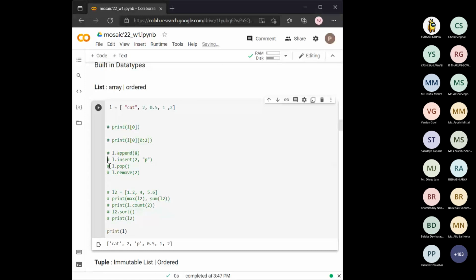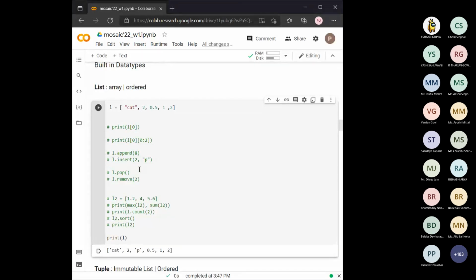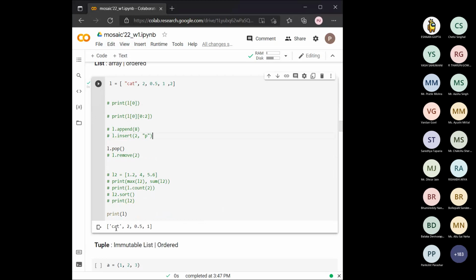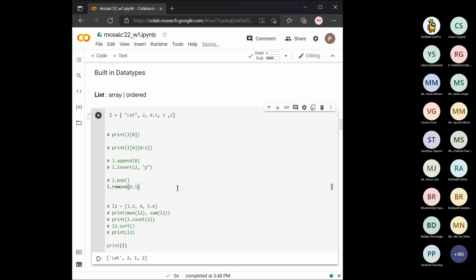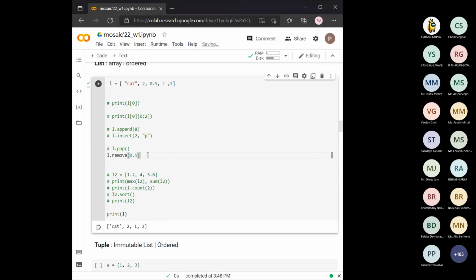If you want to remove or pop any element, you can simply use l.pop. Here it will pop only 2. So you can see 2 is not there. And if you want to remove a particular element, you can use l.remove. So it removed 0.5. Now I'm going to tell you some interesting features.